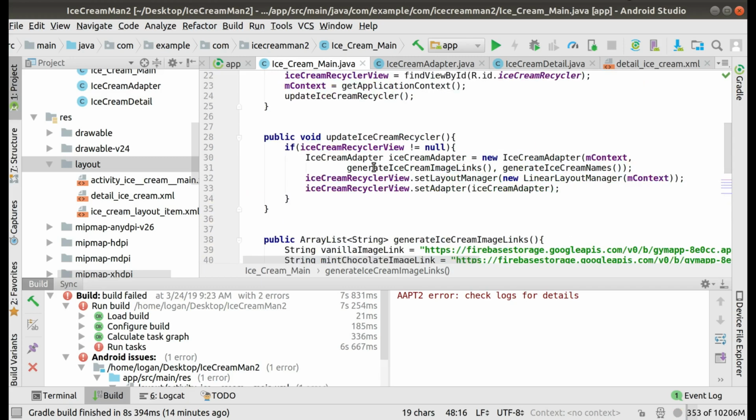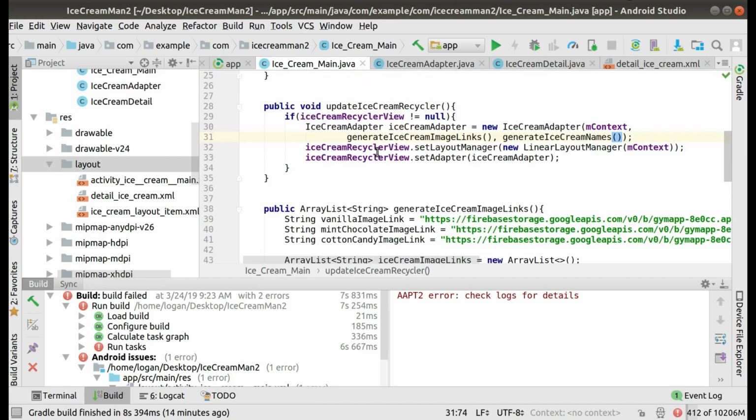So when we call that generate ice cream links, this right here, and we call it in the parameter, it returns the array list as a parameter. And same with the generate ice cream names. It's the exact same method, except with names.